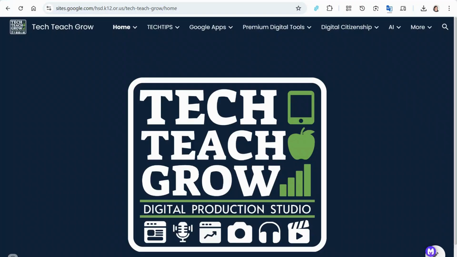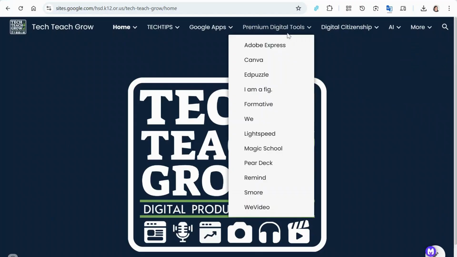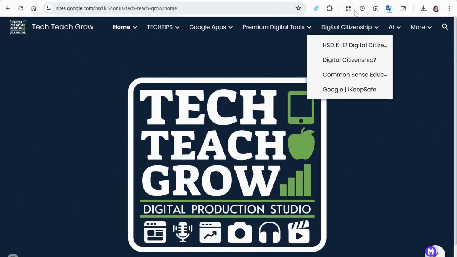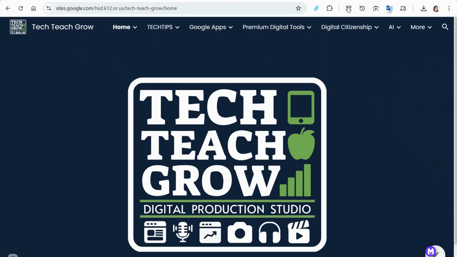I wanted to share with you a new update to the way you can customize your Chrome experience. So, if you're looking at my Chrome screen, you can see across the top that I might have some extra tools that you don't have.